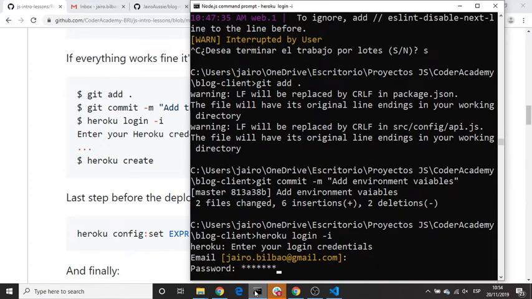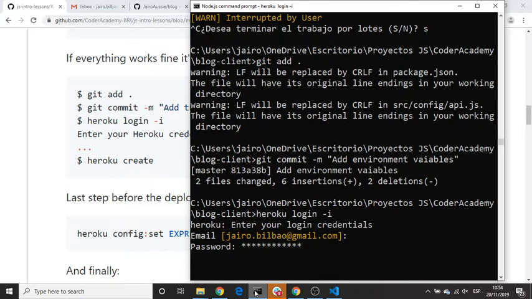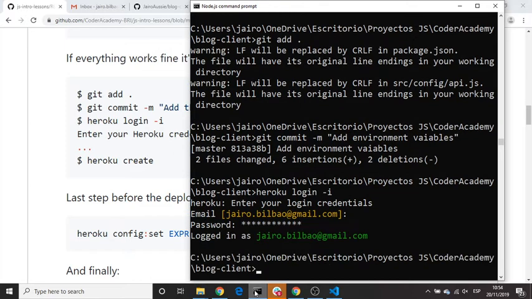If we have our email between square brackets, that means that this is the default option. So we press enter, and it will take that user. After that, you have to type your password. Okay? Once you're logged in, we need to create the app. So type heroku create.